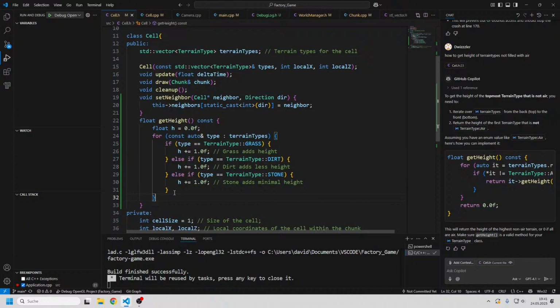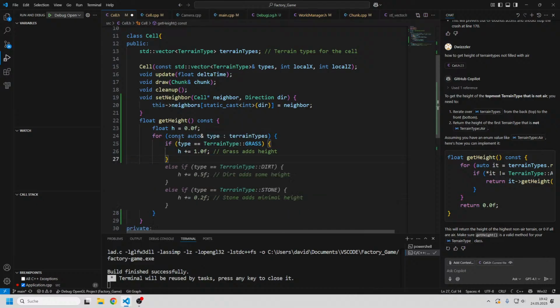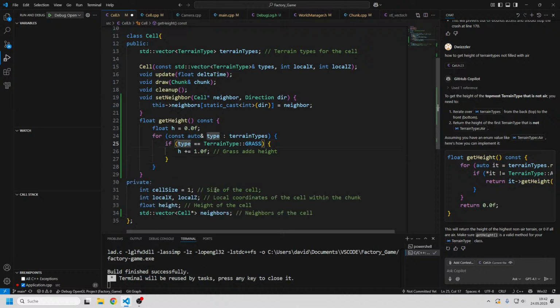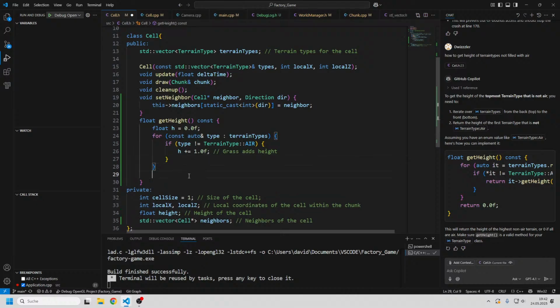And if it's air, then not. What we could do instead, though, is say if the type is not air, h equals or plus equals 1, and then in the end, of course, we want to return h. Only add if non-air type. Sounds good.